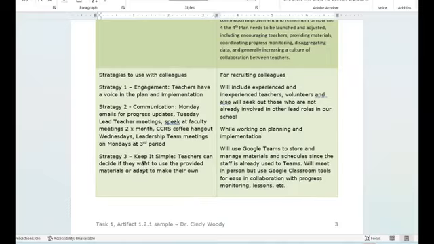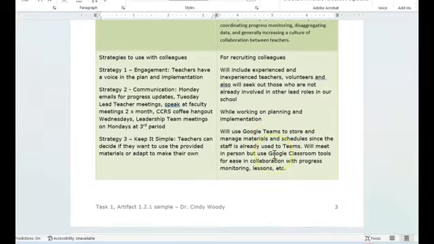And then my strategies to use with colleagues, you can put a lot of different things here. It depends on what you're doing. So I just focused on how I'm going to work with colleagues. I'm going to engage them, I'm going to communicate with them, and I'm going to keep it simple for them. How I'm going to recruit them, I'm going to look for inexperienced and experienced teachers. I'm going to accept volunteers. I'm going to also seek out people who are not volunteers. And then while I'm working on the implementation, we're going to use Google Teams and we're going to use Google Classroom.